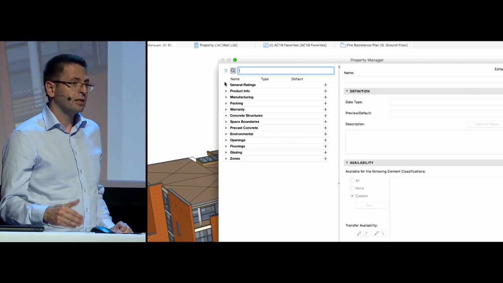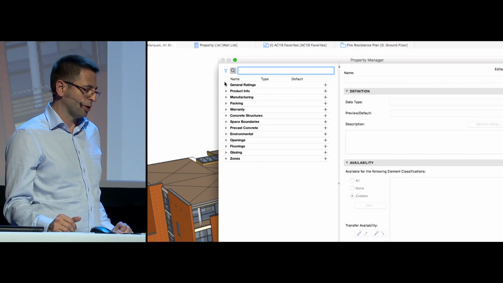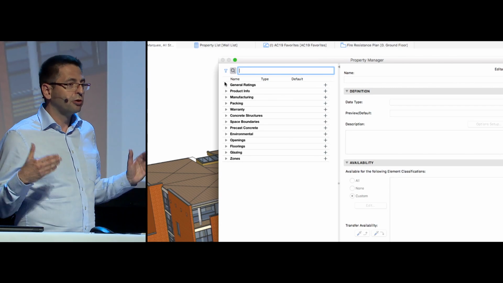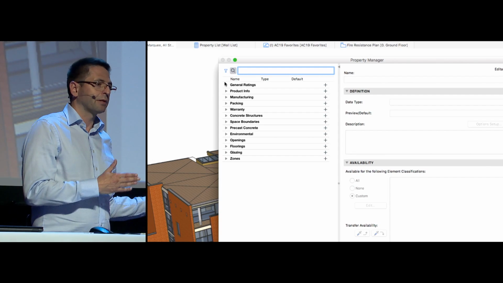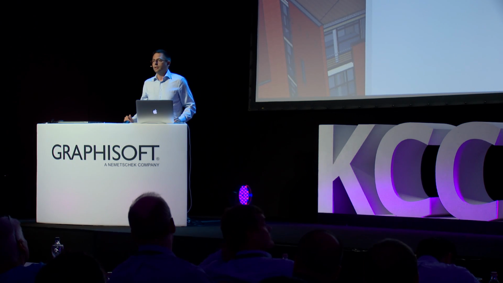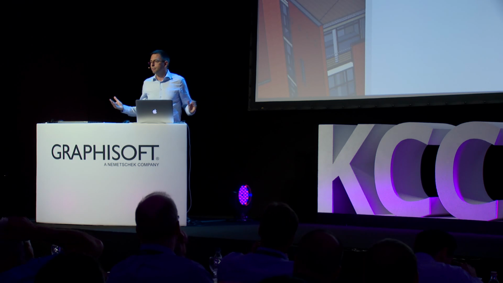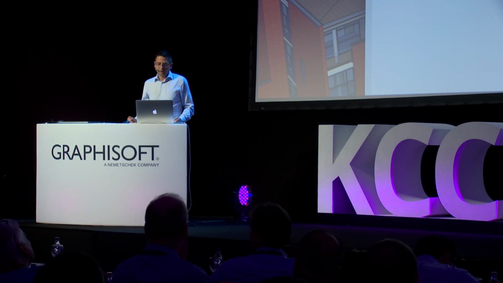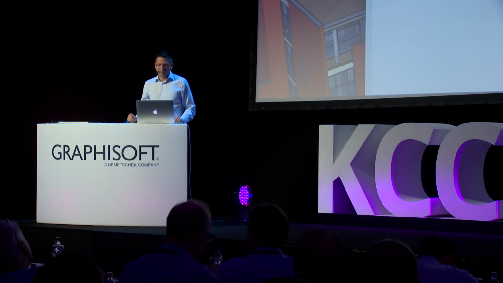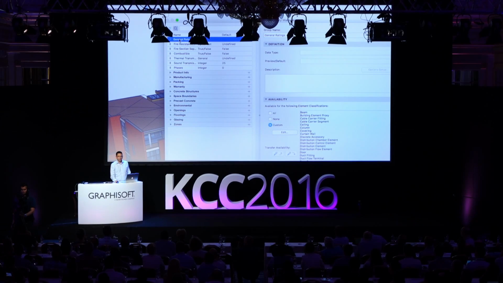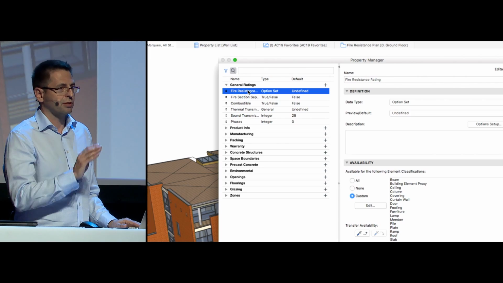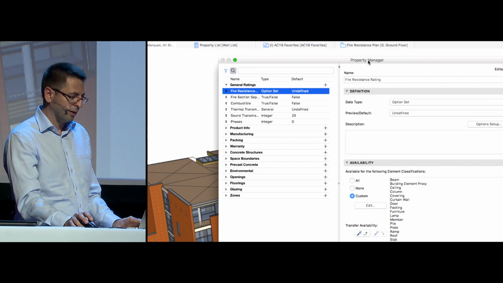What we have there: general ratings, product information, manufacturer data, packaging. The good news is that you don't have to waste time creating all these properties. They come with ARCHICAD 20 by default. And of course, if you need more, you can create your own custom properties using this dialog. So it's really easy to handle, easy to use. And just to give you a clue of what is included in such groups, let's see general ratings as an example. And there I will use the fire-resistant rating property. I will use this example in my demonstration later on.